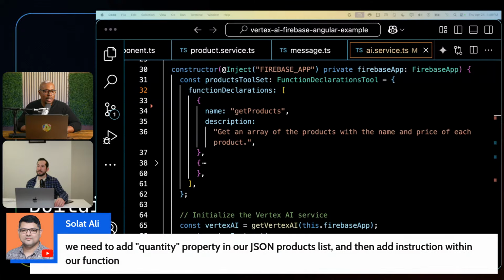Let's see. We need to add a quantity property in the JSON products list, then add instructions within our function. That's the next level because we don't have a stock quantity yet, right? That's totally great, and it'll be a really nice feature. To see if we can define our store such that it'll refuse to add something that's out of stock, right? That'd be nice. Okay, let's get to it.